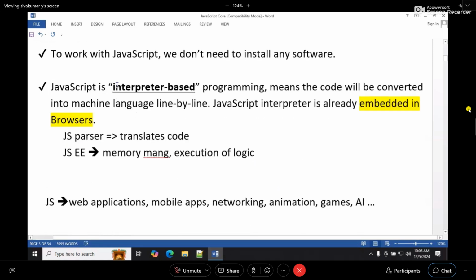Next one, JavaScript is also interpreter-based programming, sir: line by line translation and line by line execution. And who is responsible for this translation and execution, sir? We have one special component, that is the parser. The next line I gave here, that name is called the parser. What is the purpose of the parser, sir? It translates your code. Translation of the code, the parser will take care of that. That is your interpreter.